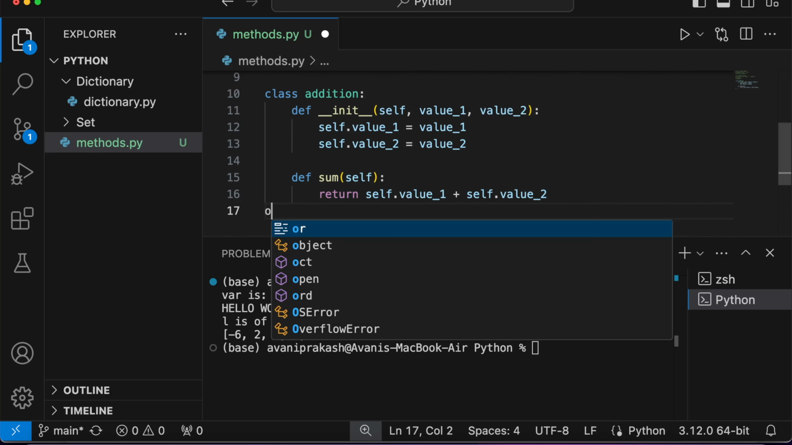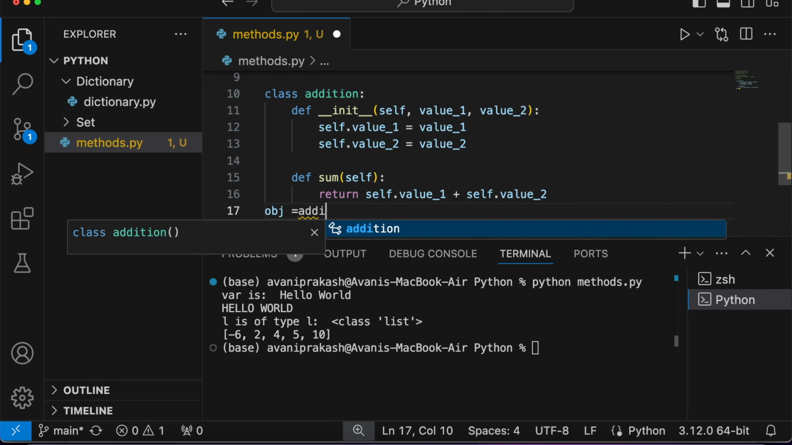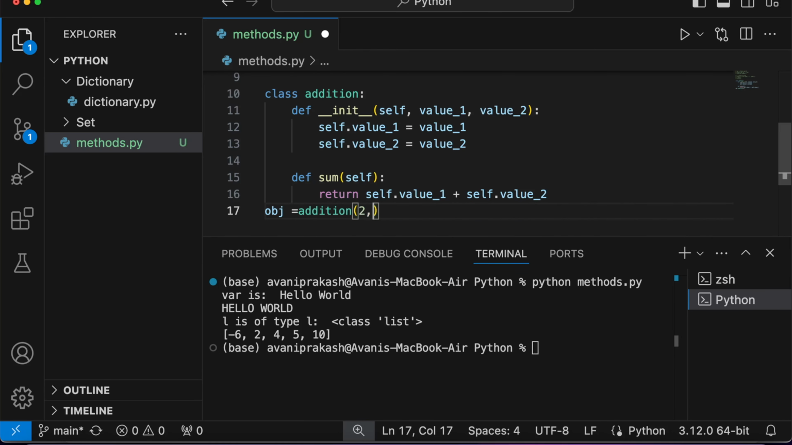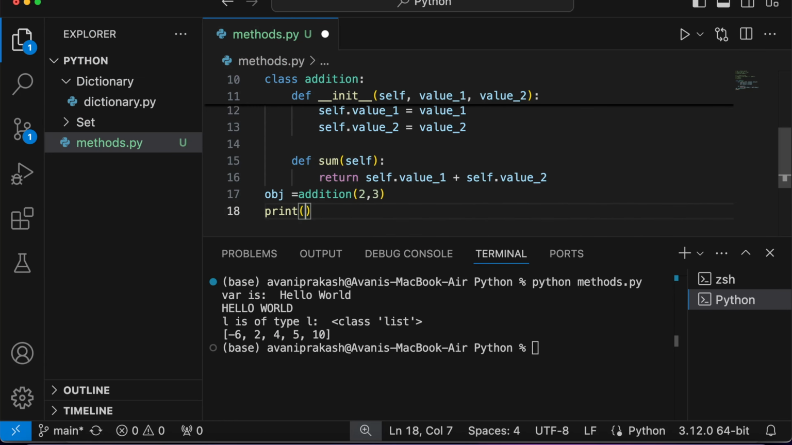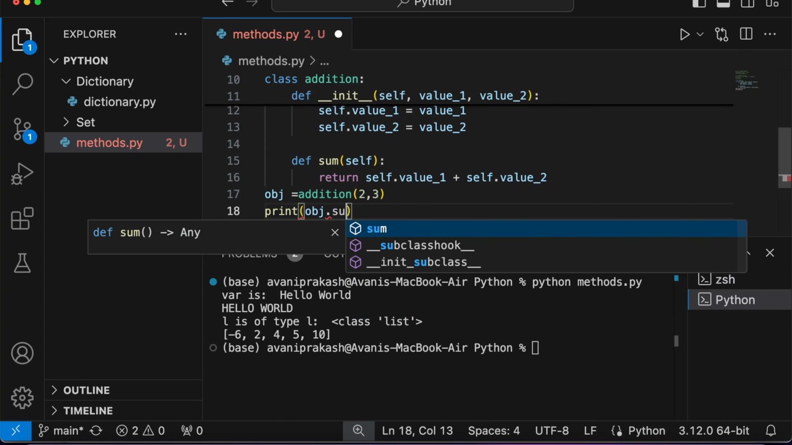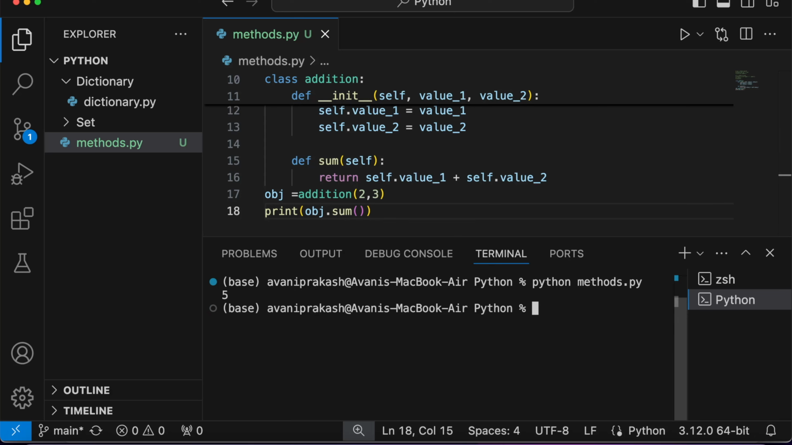Now I am going to create an object using this particular class Addition, and I am going to pass two parameters, 2 and 3. And if I print obj dot sum, now I am going to save it, clear the terminal, and run this program. Now I am getting 5 here, which is actually the sum of 2 and 3.